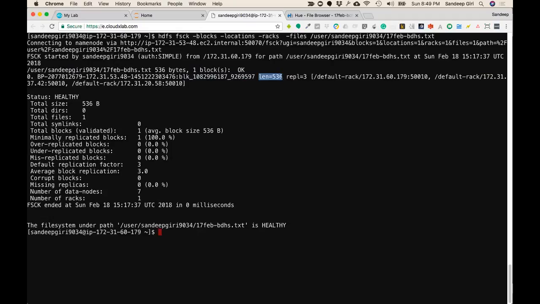And here it says this is the metadata, the size of the file, and there are 3 copies of it. One here, another here, and another here. So it says 179. I am on 179. You see that? It's the same IP address. So the first copy is on E, where I'm logged in right now, and the second copy is here, and the third is here.